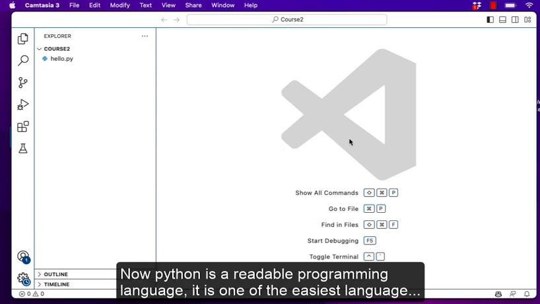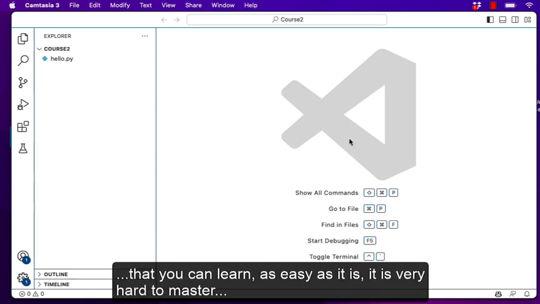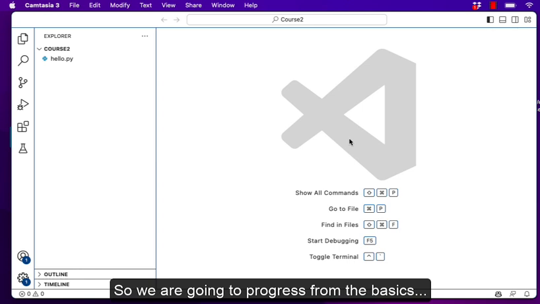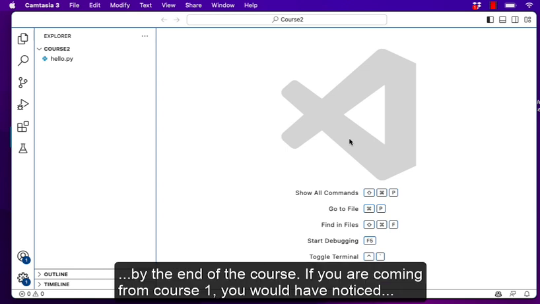Now, Python is a readable programming language. It's one of the easiest languages you can learn. As easy as it is, it is very hard to master. It takes time to master the language, but it is very easy to learn. So we are going to progress from the basics to building a fully functional software by the end of the course.